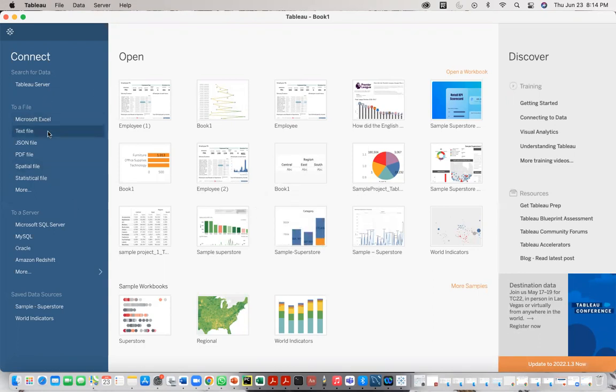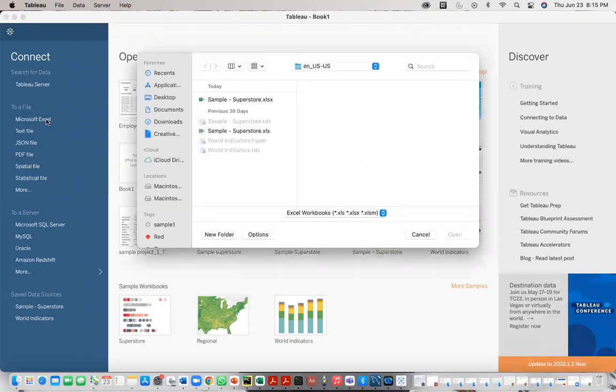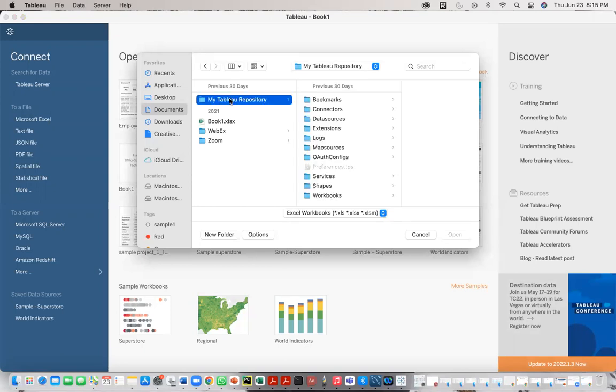So now you have to connect to either an Excel file, text file, JSON file, PDF file, or anything. So now I'm connecting to a Microsoft Excel file. Okay. So after clicking this, you have to go to the Documents section, where your Tableau repository is. After you download Tableau, a Tableau repository folder will be saved into your documents. Okay.